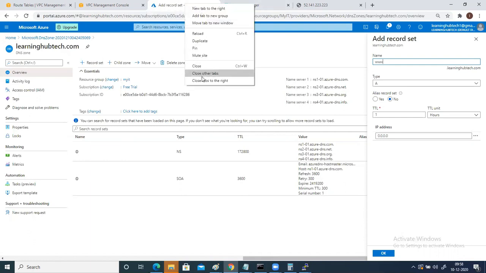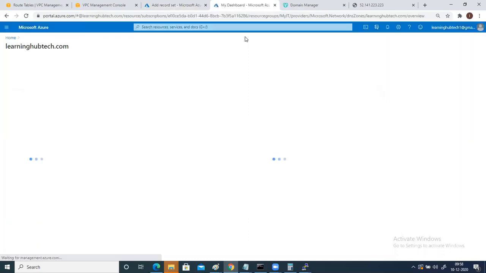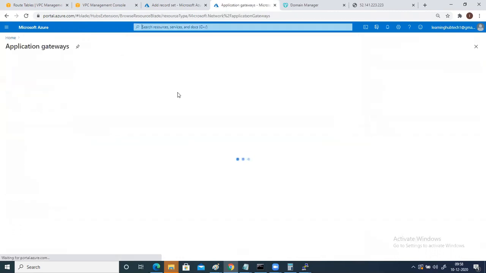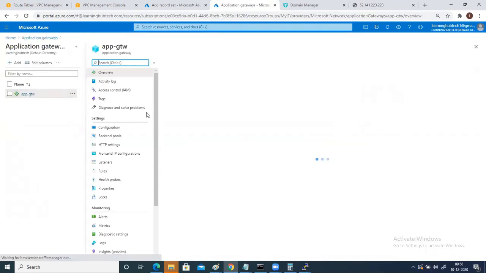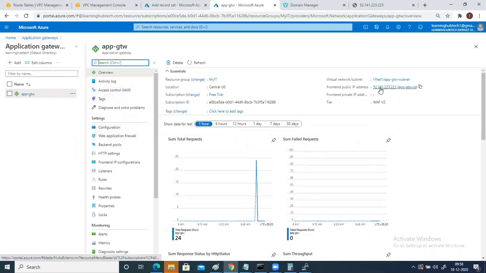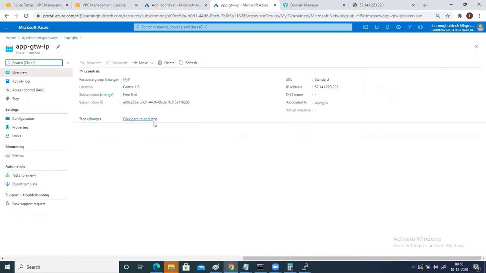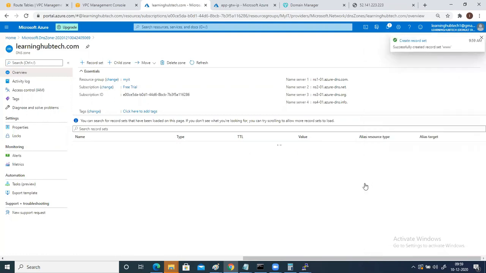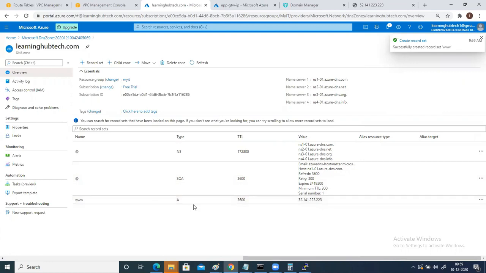So let's duplicate this one and go to the application gateway, and this is the IP address of the application gateway. Copy this IP address, come here and paste it here, right, and click on OK. So this record has been created, and you can see that it is reflecting here.